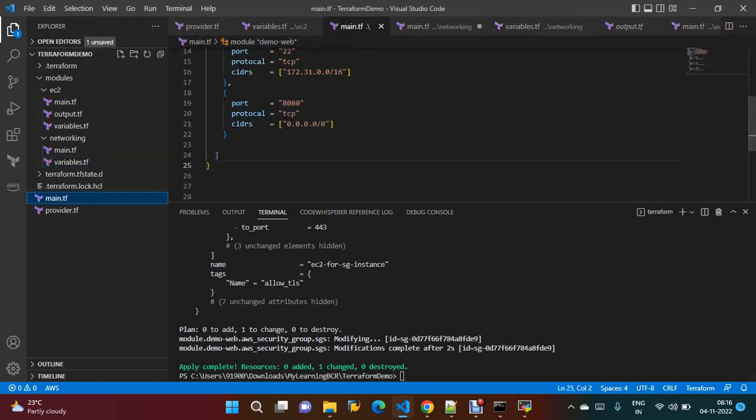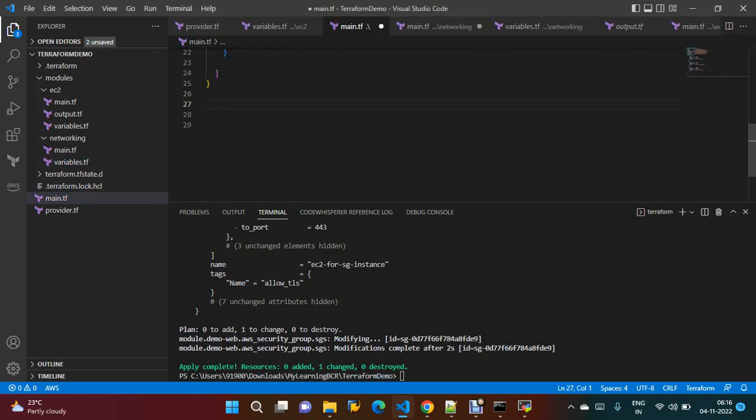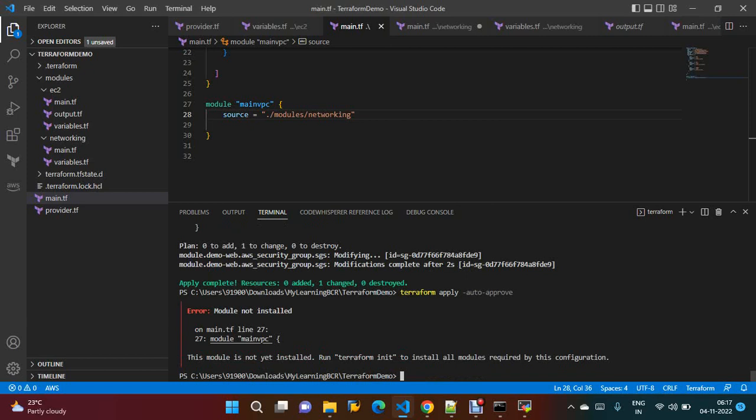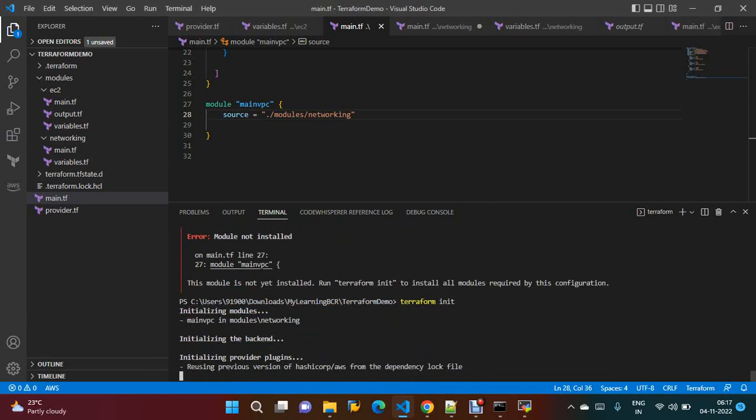Now go to main and let's call the module. The module name is main VPC, and the source is the current folder, networking. Now try to apply with auto approve. It will ask to initialize, the Terraform module is not initialized. Let me run terraform init. It is initialized.